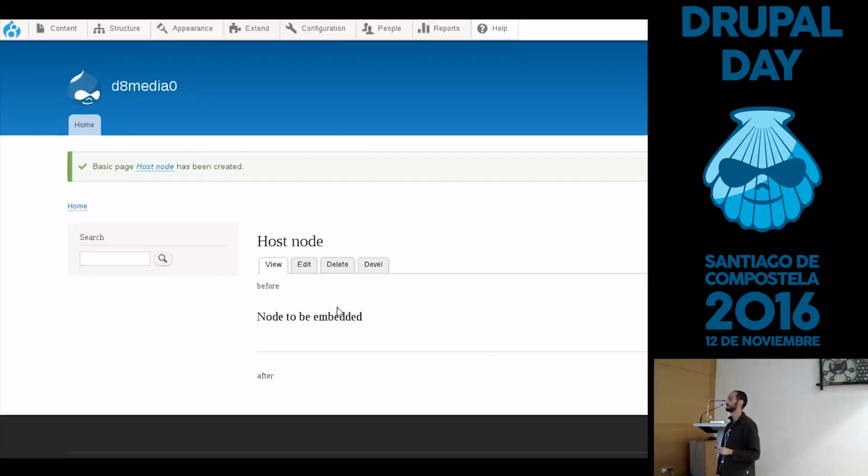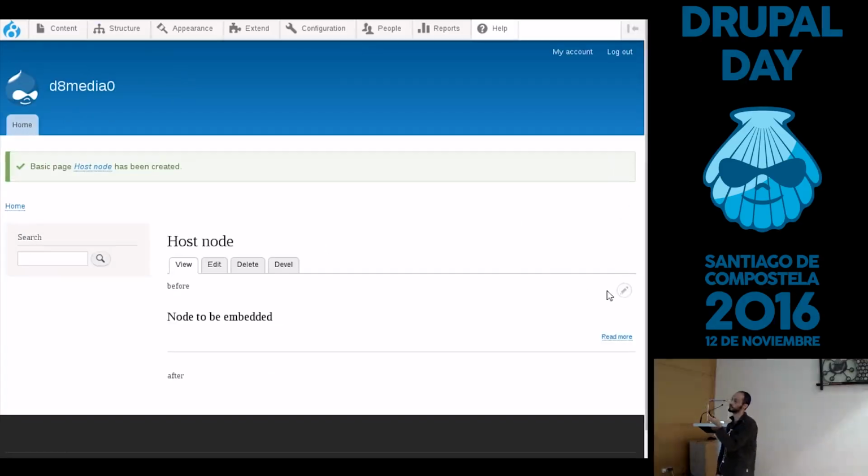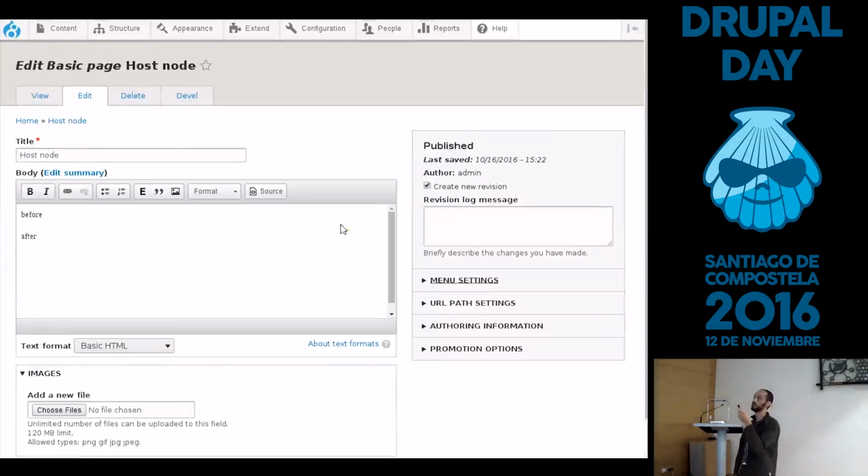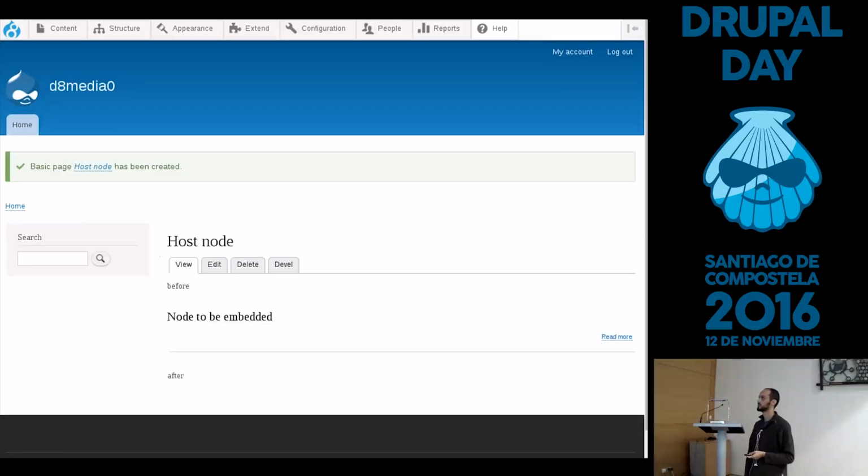And if we go back and check, I don't know if you are used to it, but the contextual menus work for both the host node and the embedded node. They both have their own functional contextual links available.